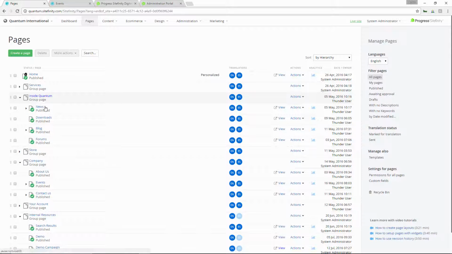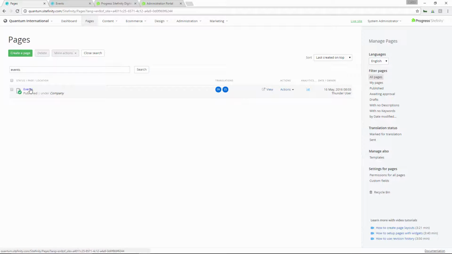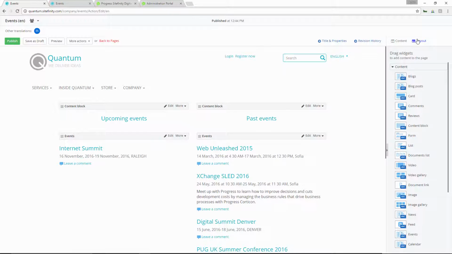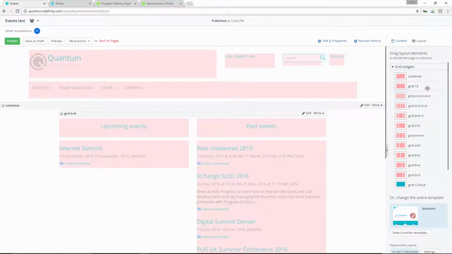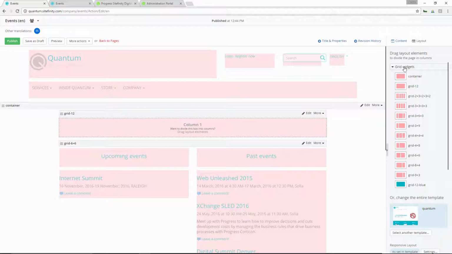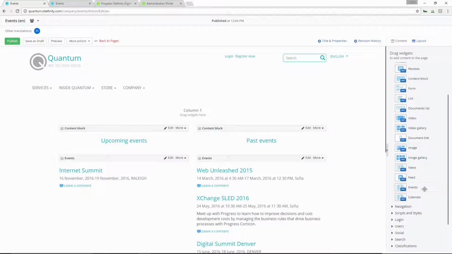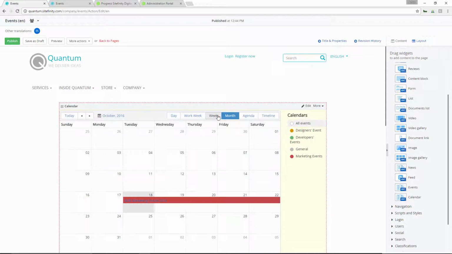So we're going to go back to the pages, find our events page, and on the events page we want to add a layout here using the Bootstrap layout elements that are available out of the box. So I'm going to add a main column on top, and then the calendar widget, here it is. I'm just going to drag and drop that calendar widget here.